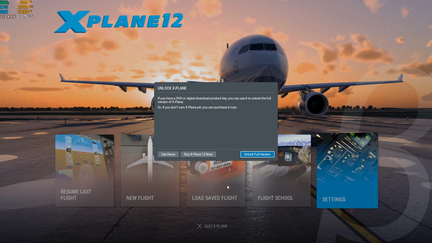Okay, so when you first run the demo version of X-Plane 12, you get this window, unlock X-Plane. You don't need to, just go use demo if you want to see what it's like. And understood, you get 15 minutes to fly around, which is enough to get a feel for it.